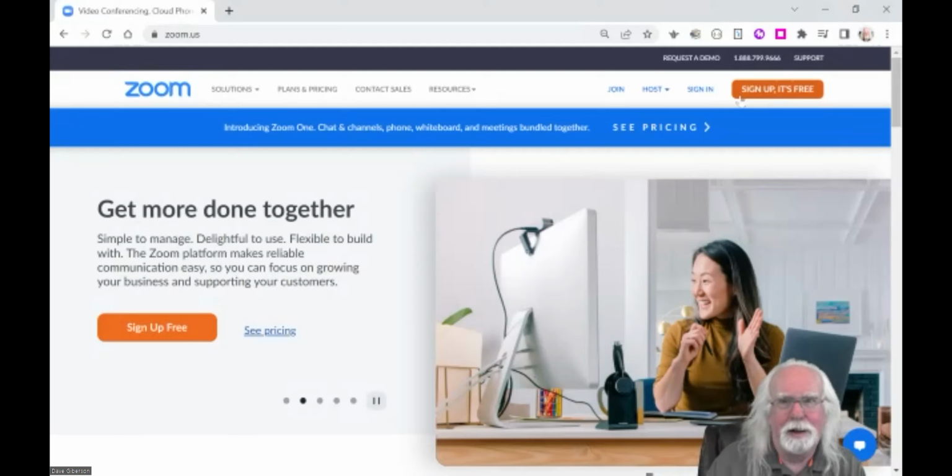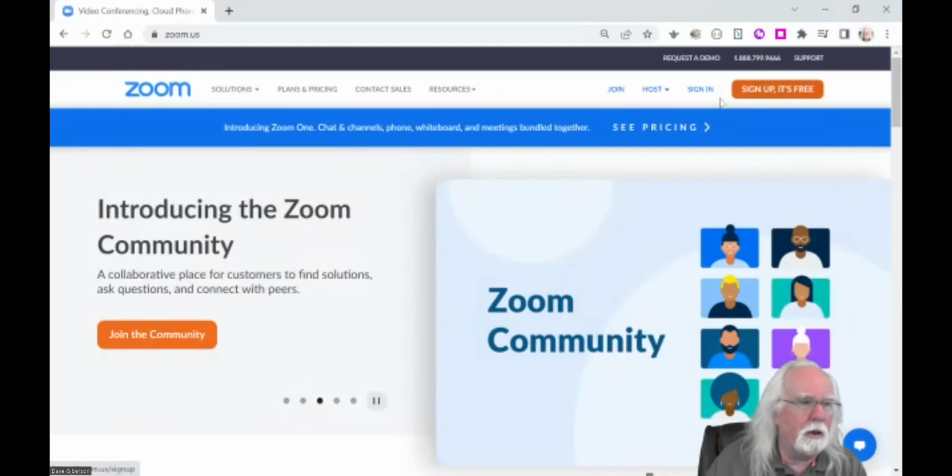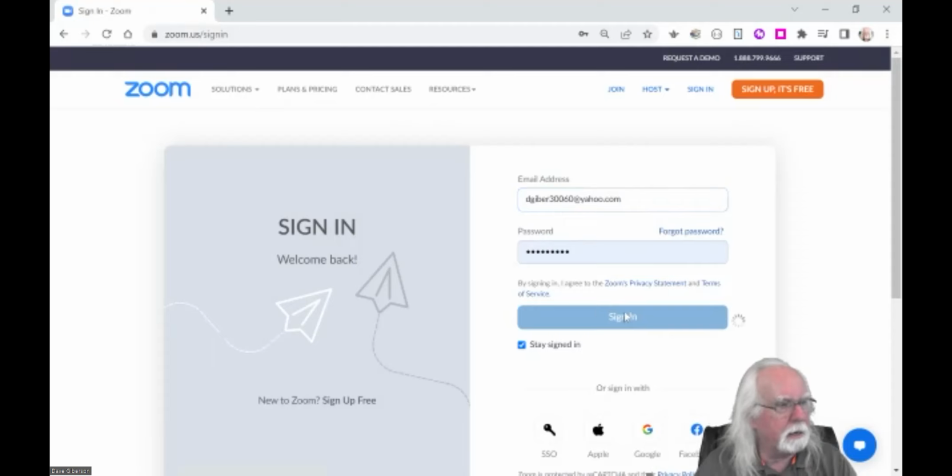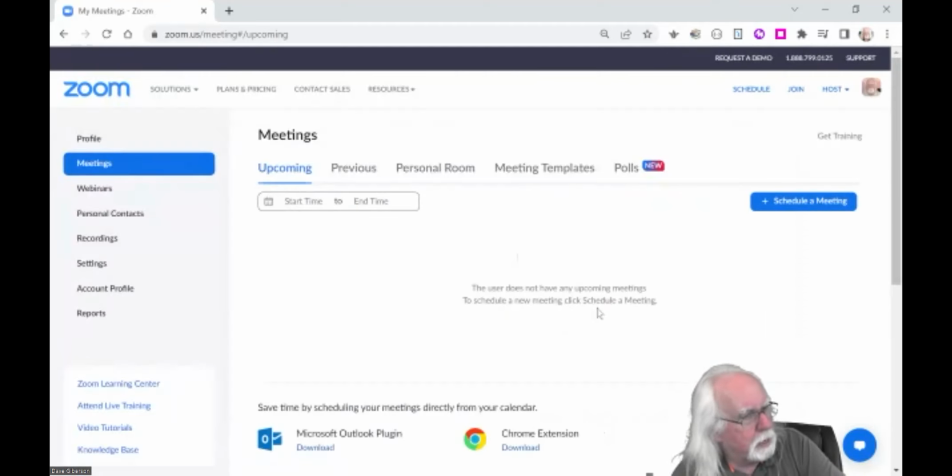So you can just log out and sign in with your account credentials. Yours will be your district email, and your password. And you should probably be dropped into the meetings page over here by default. But if not, you can go to meetings by clicking on meetings in the left menu here.